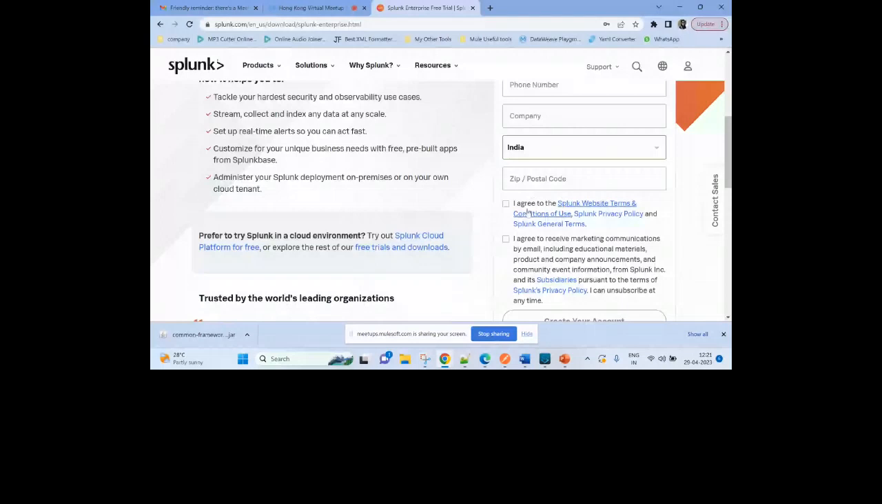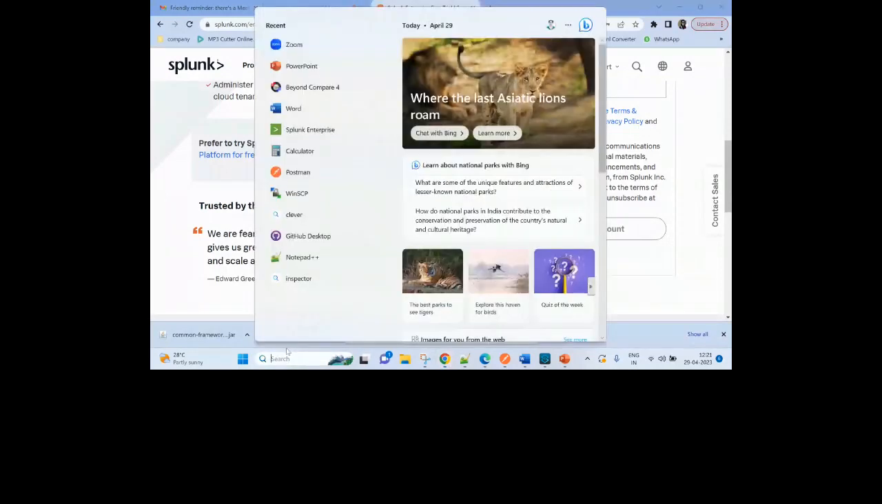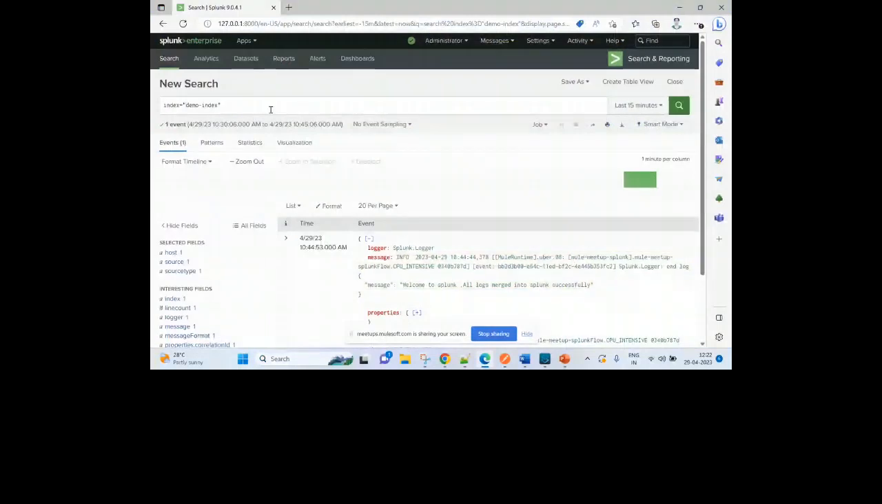After that, a pop-up window will appear with some buttons like Next. Click on this Next button, and after clicking Next 2-3 times, you will be able to see your Splunk Enterprise installed. So this is my Splunk Enterprise.